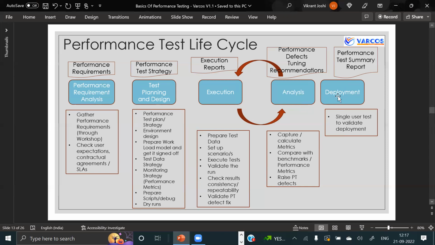So code will get deployed, and there are some other strategies where we can validate the performance in production through single user tests, etc. So this is the overall process.